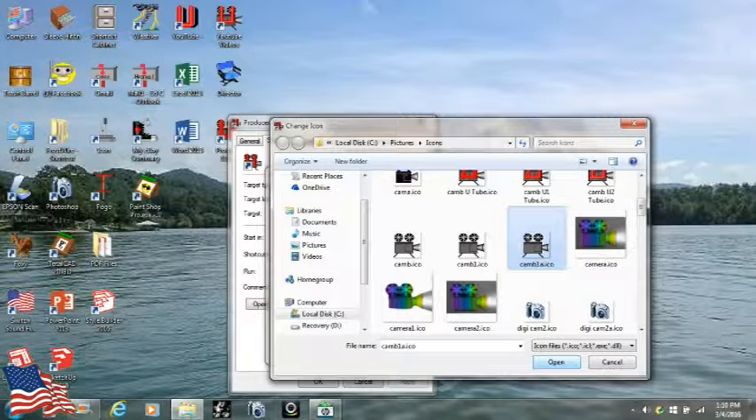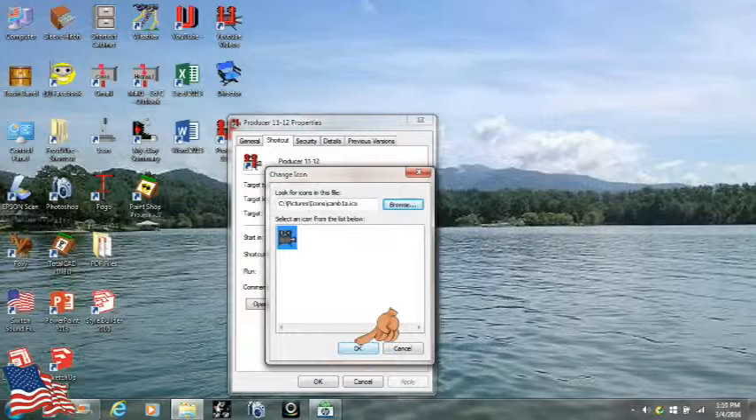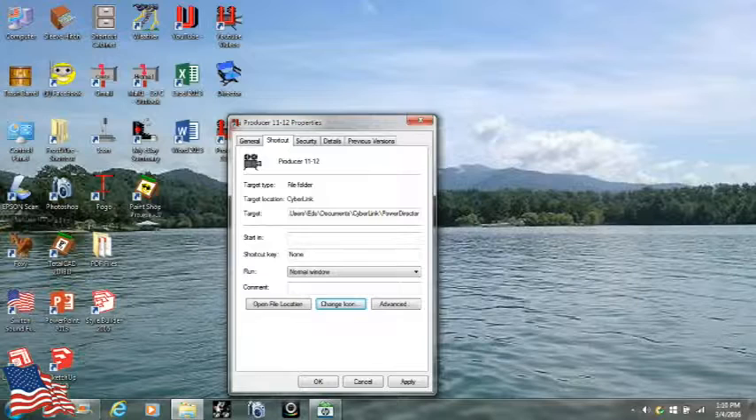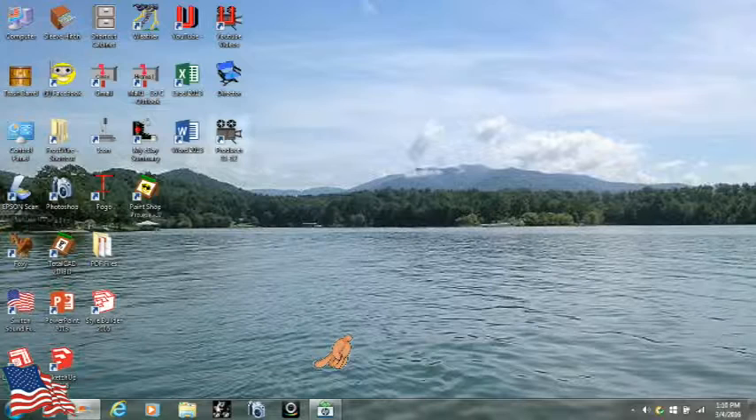In the pop-up window, go to OK. Apply. And once more, OK again, and it'll be installed on your desktop. There it is, back on the desktop. My original.